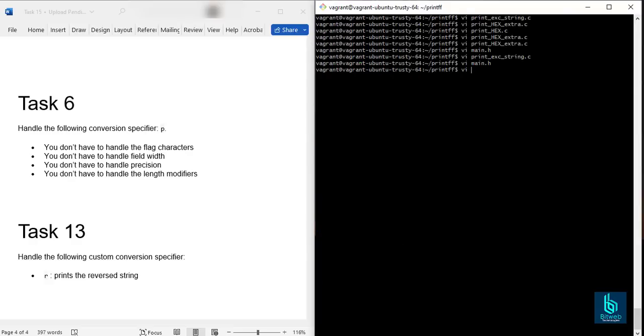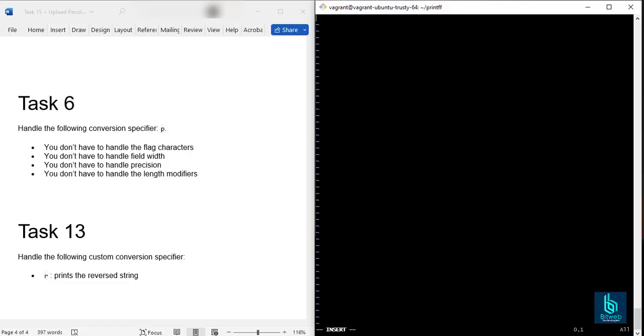So let me create the file. Let me call it print, what should I call it? Pointer, right? Let me call it pointer.c, isn't it? So let me include my main.h.